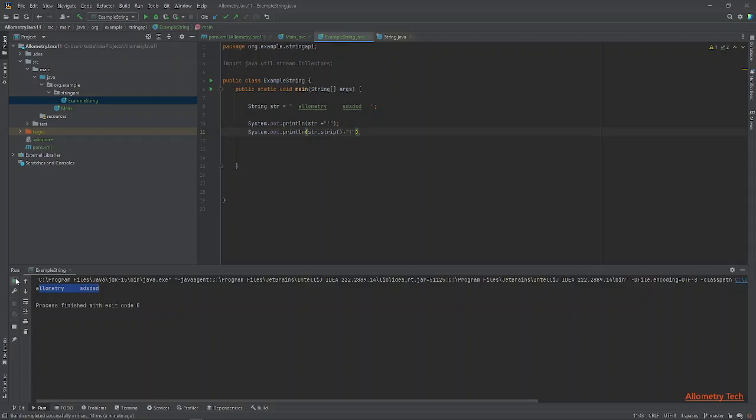Removed, or we can change the length also. See, in both of the cases it's there, and in this case it's been removed.